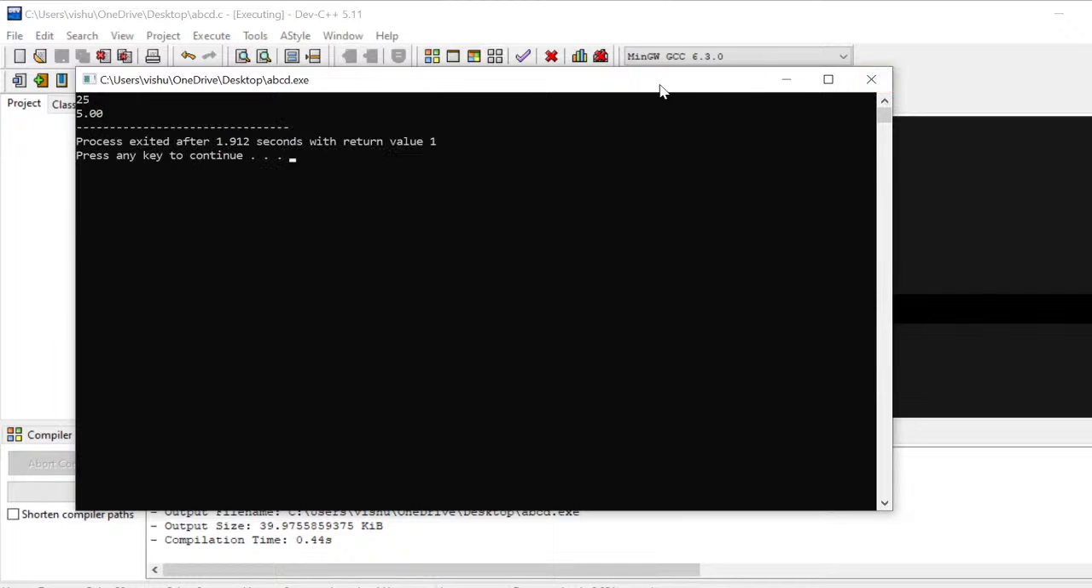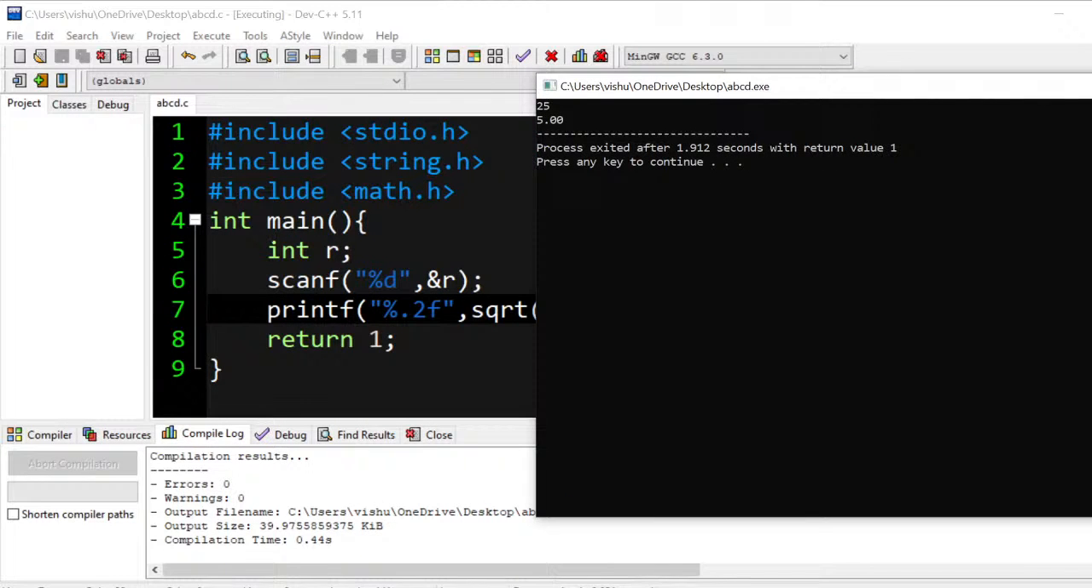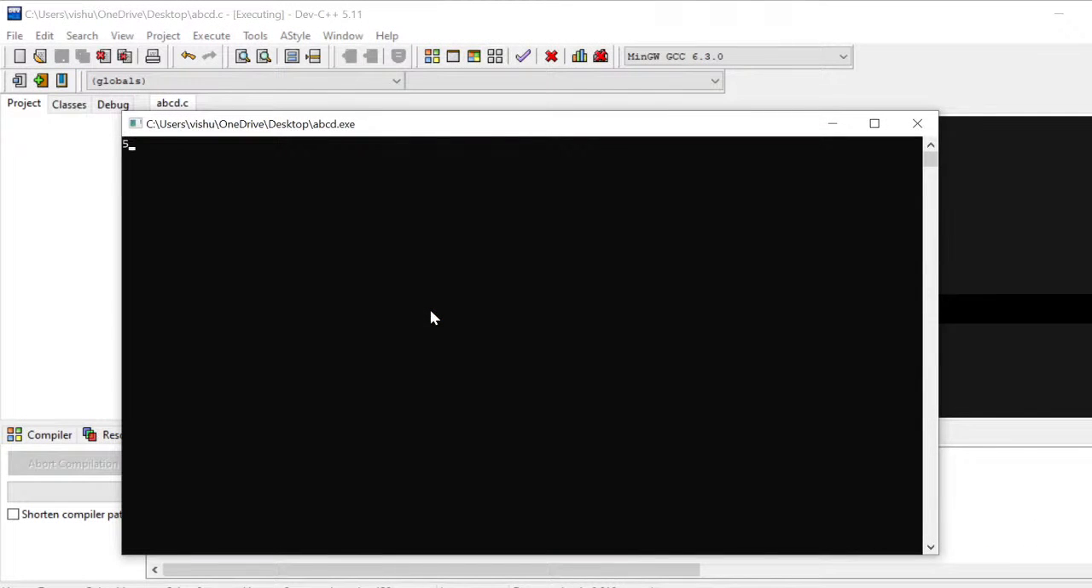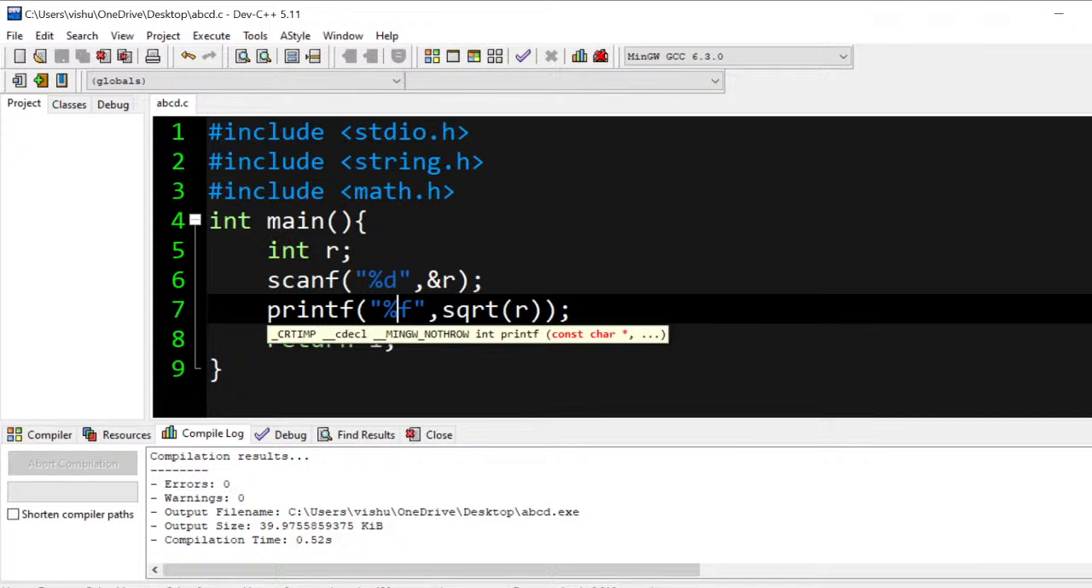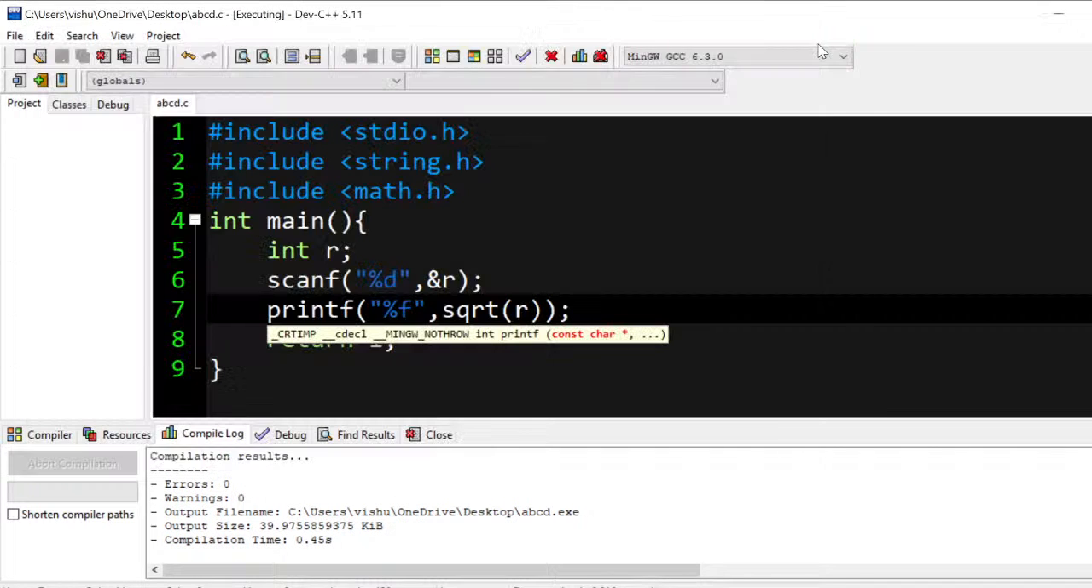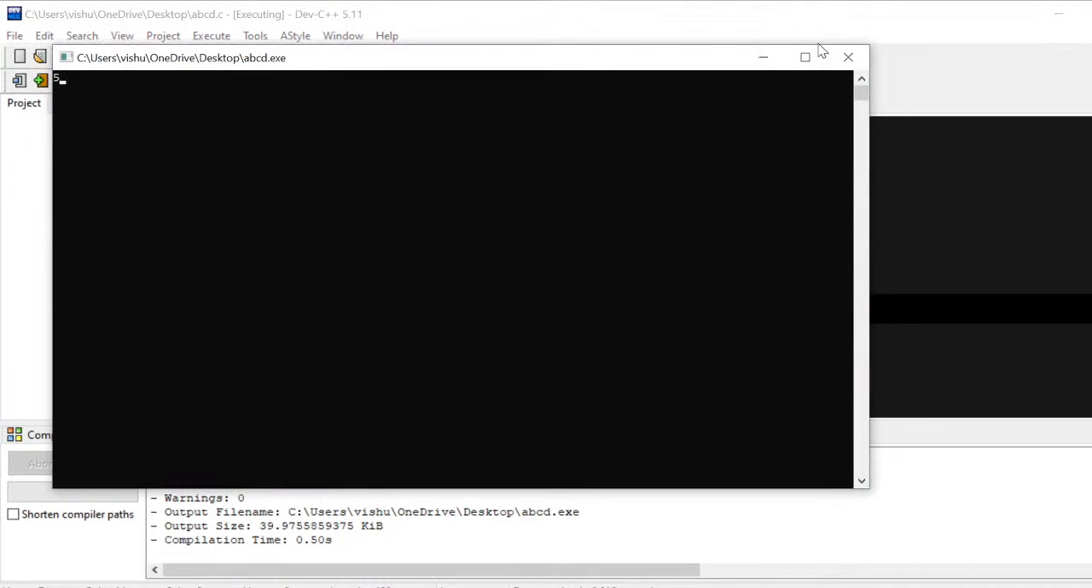Why are we getting only two decimal places? Because we have written dot 2, which means we are restricted to two decimal places. Suppose I don't write this, just see what will happen. I'm writing 25 now, 25 gives 5, and if I write 5, then I get 2.23 something.